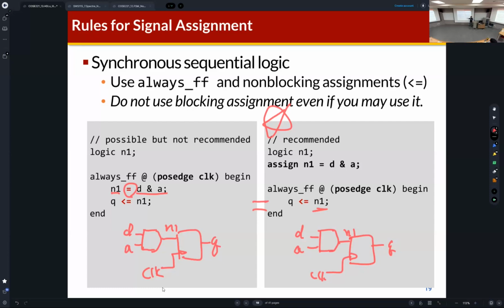Usually, if we want to generate the D flip-flop, we write the code like this. Inside of the always_ff, we use the non-blocking assignment. And if we want to generate combinational logic, we use blocking assignment. So this is recommended. Sometimes you can say, oh, this is correct code. This is not incorrect. This is possible and correct code, but it's not recommended.